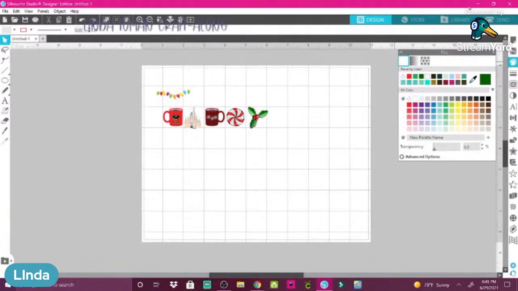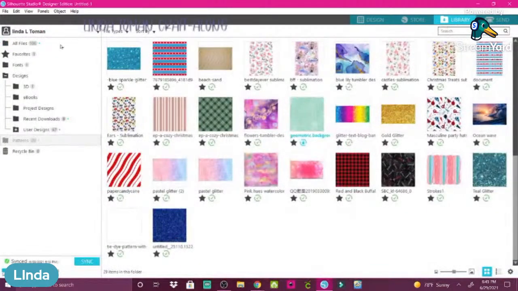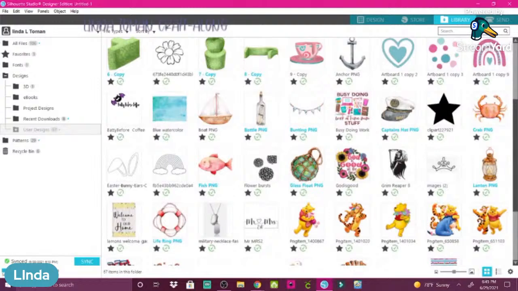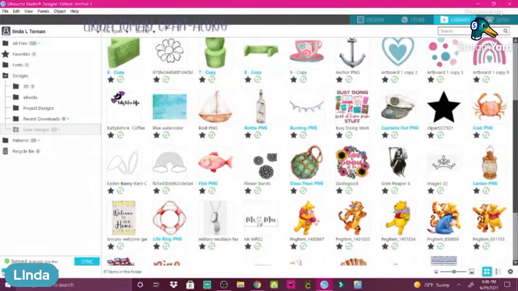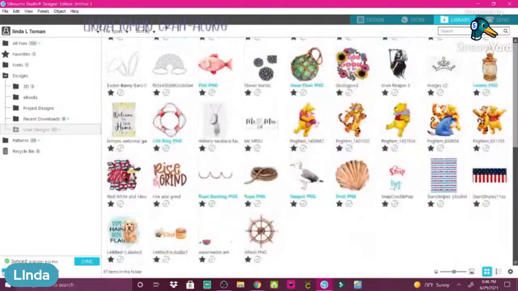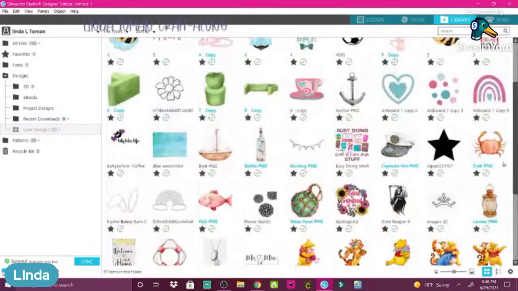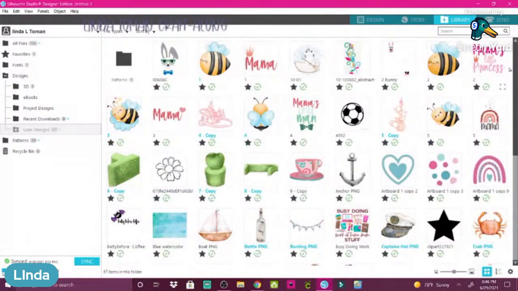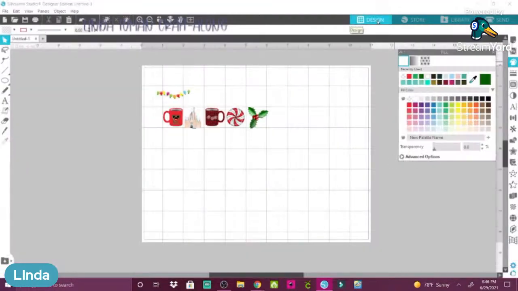Now, don't select anything. Go to Library. Go to Users Designs. And say, what do we have that might be Christmassy looking in here? I don't think we have anything really yet. Stars are Christmassy, but no, nothing really yet. Alrighty then. Go back to design.